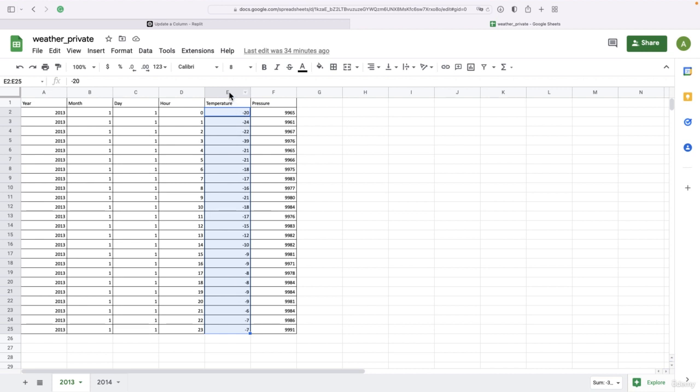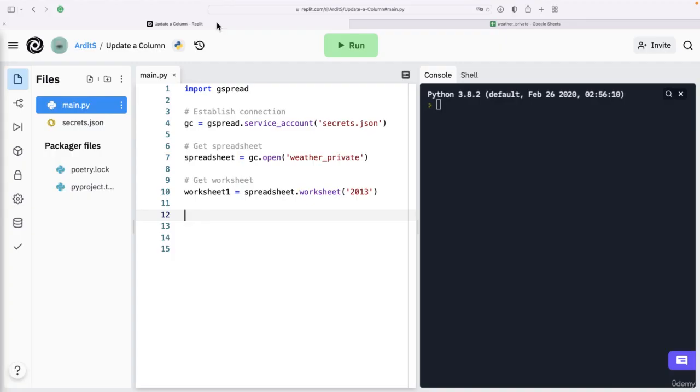So we're looking at the column E, which spans from 2 to 25, E2 to E25. So I have established a connection to the Google Sheet account, created a spreadsheet object, created a worksheet object. Now I can point to worksheet1.update. We said it was E2 to E25. We want to update this with a new column.